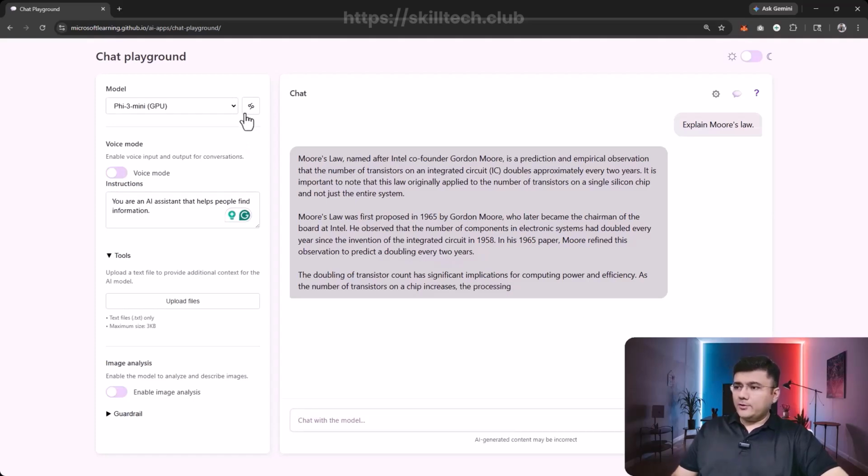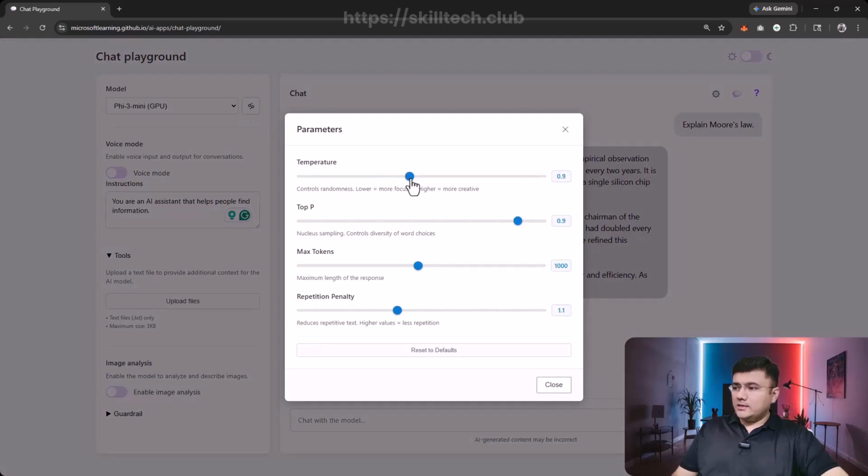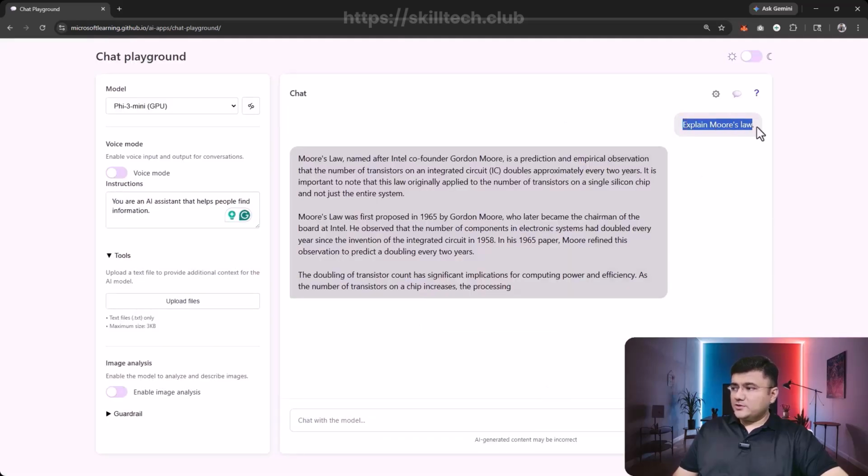After stopping this, I'm going to change the parameter and increase the temperature. Instead of 0.7, which was earlier, I'm now increasing temperature to, let's say, 1.4, which is basically double that. Now I'm going to click on close. After this, if I provide the same question, explain Murray's law, it's going to give me the answer, but it's going to add more creativity. The word choices and the explanation are going to be more creative, and that's controlled by the parameters of your language model.